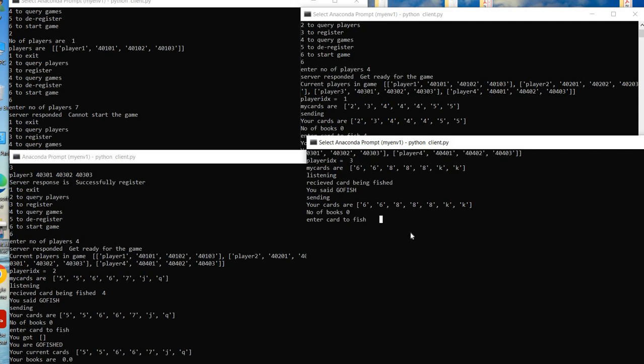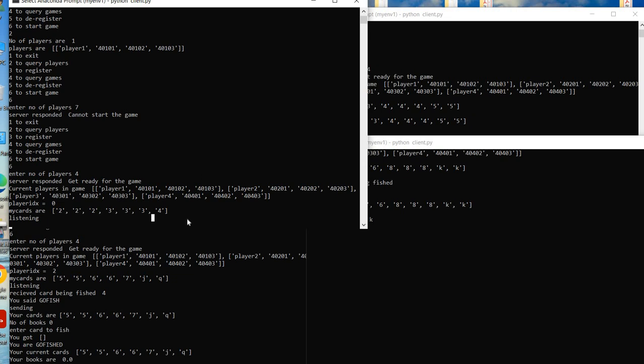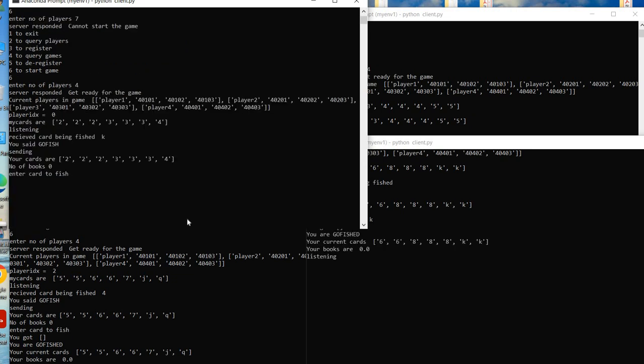Player number 4 has K, so let's try with king. Since player number 1 didn't have any king, it is also go fish. Now let's try for player number 2. Enter card to fish. Let's try number 2.